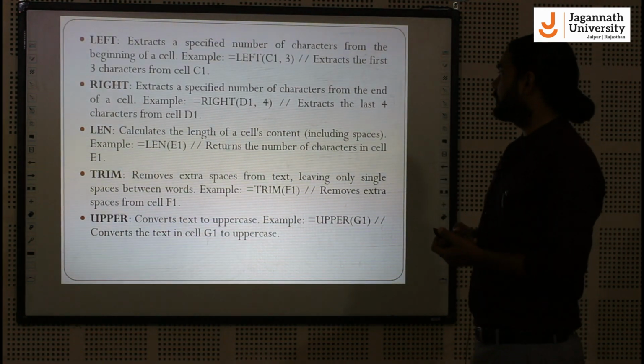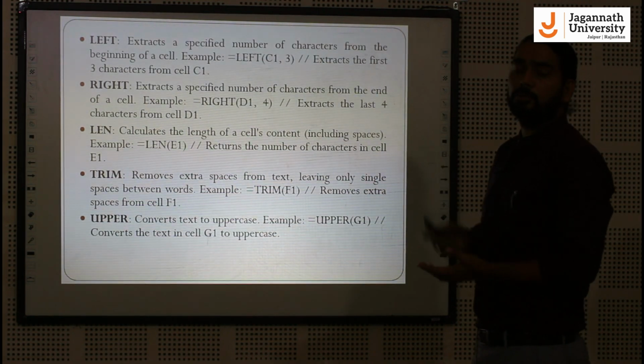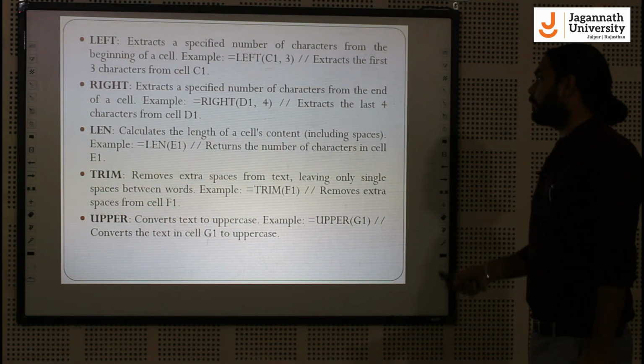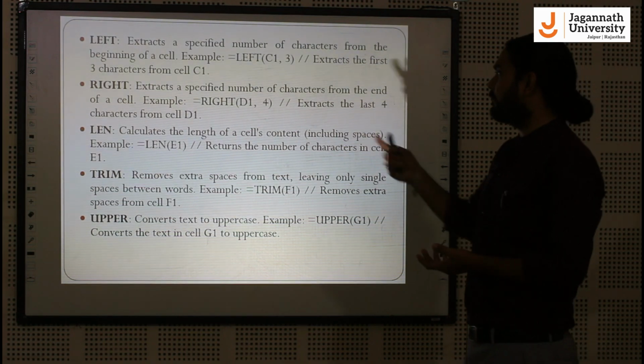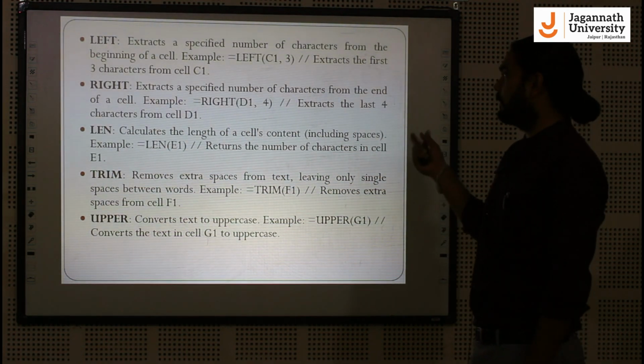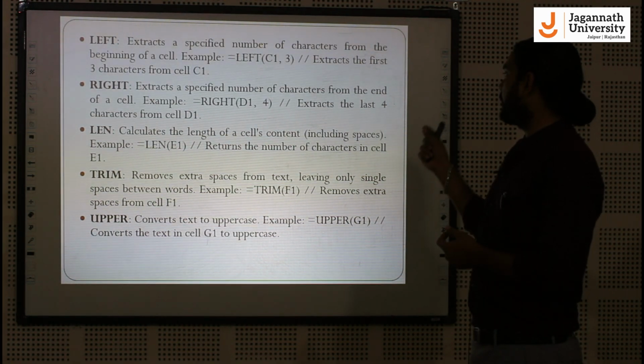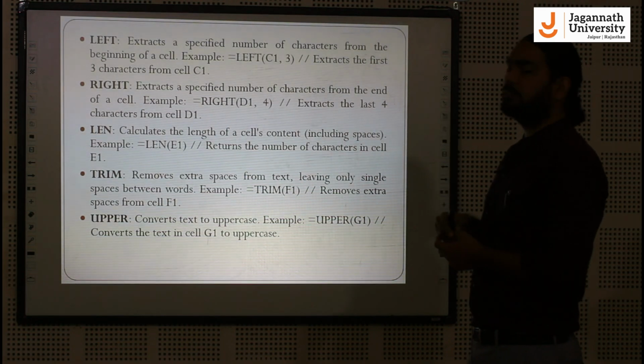LEN, that is the length. Calculate the length of the cell content including the space. It also includes the space of the cell. For example, equal to LEN E1, return the number of characters in the cell E1. For example, if we take any name including the space, it will return these characters in the cell.